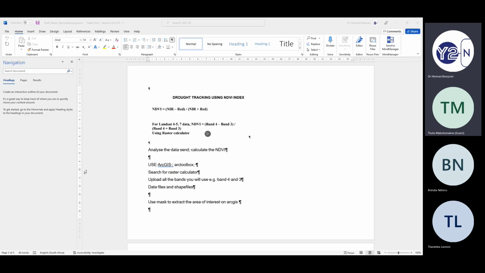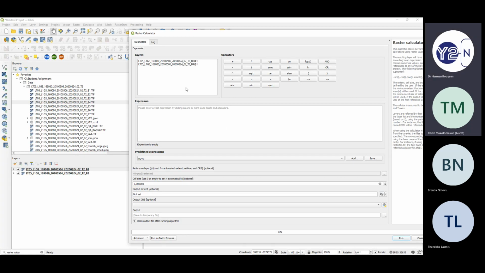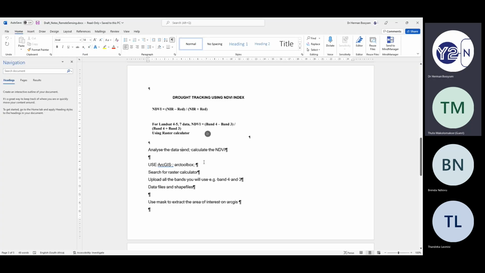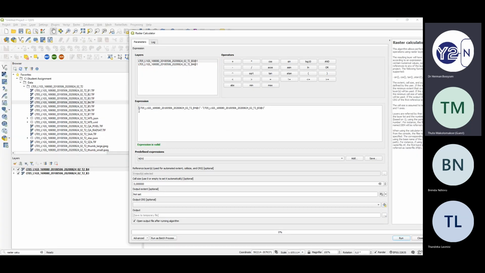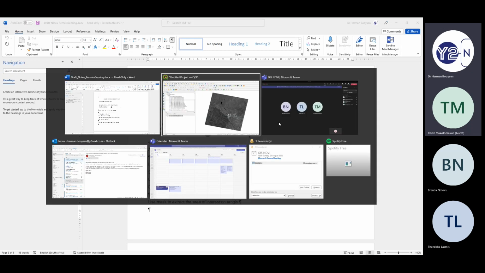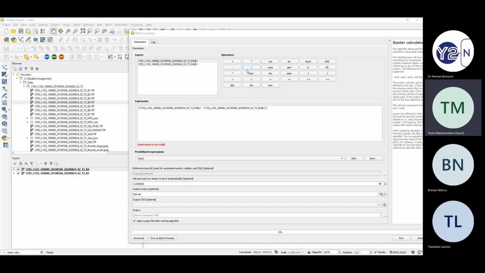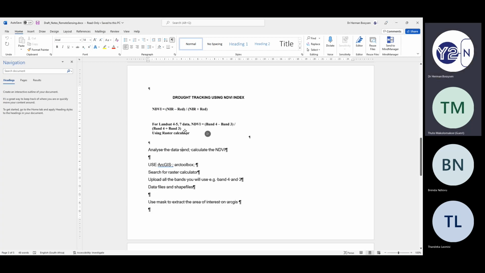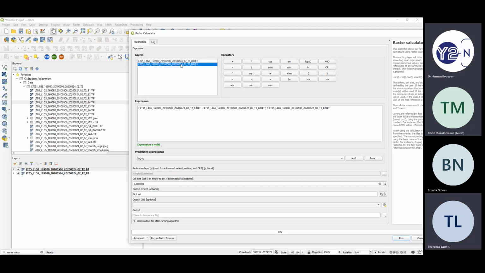If we go back to the formula, the first thing to do is band 4 minus band 3. So I double click on band 4, and then minus band 3. In the formula you see the brackets, so I'm going to put in the brackets here. And then the next one is divided by band 4 plus band 3.